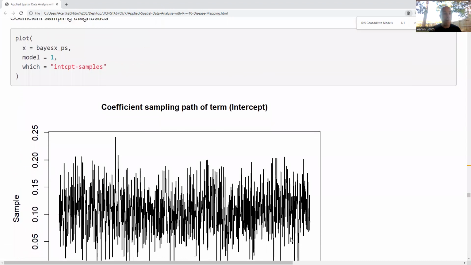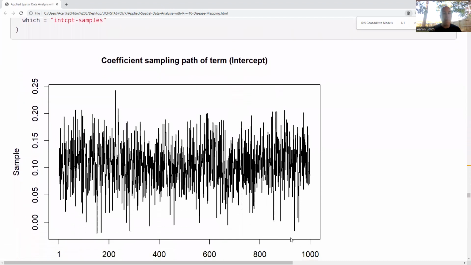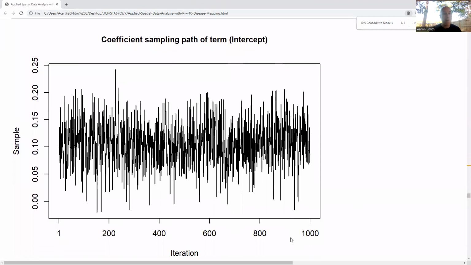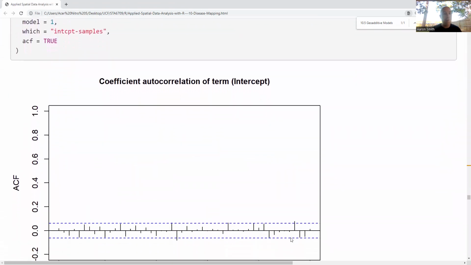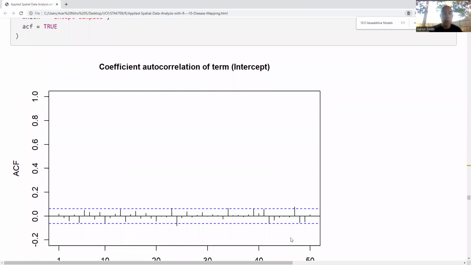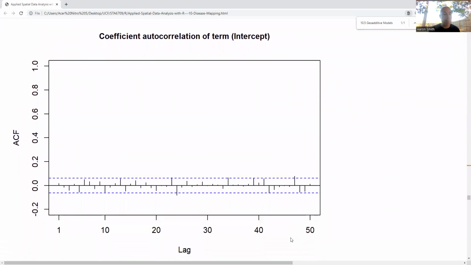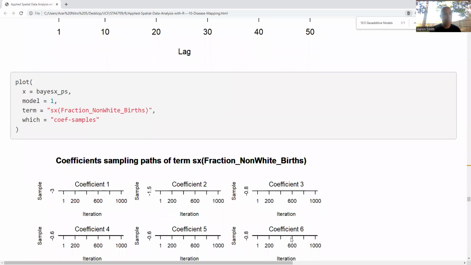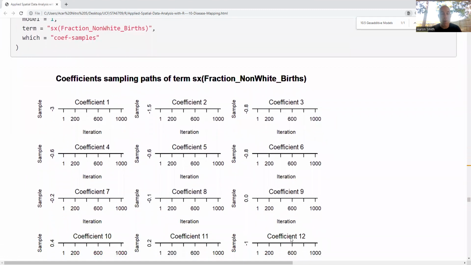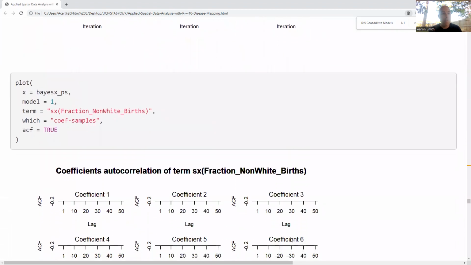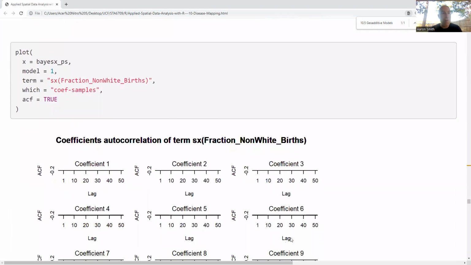Here are our samples of the intercepts. Looks like it's stabilized to me. Here's the intercepts autocorrelation. This looks very good for that purpose. Once again, the coefficient samples just doesn't work out for us. The information is there, the information is good, but I can't get it to display correctly.